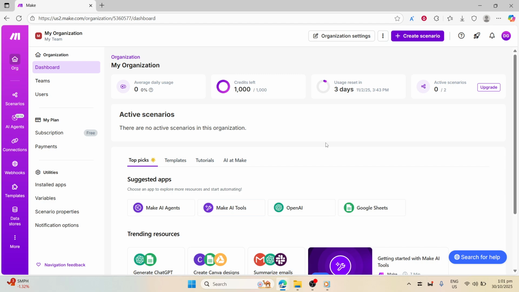In today's video, I'm going to teach you how to connect GoHighLevel to HubSpot. This integration is incredibly useful for automating your workflow and enhancing productivity, allowing you to easily synchronize data between these two popular platforms. Let's get started.